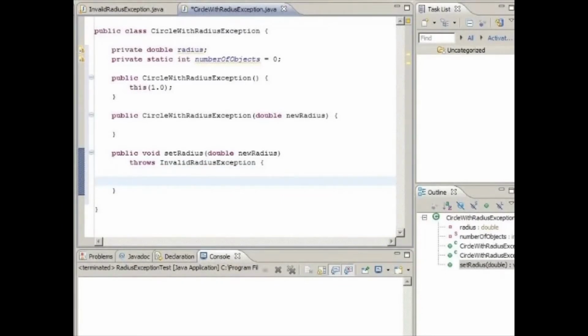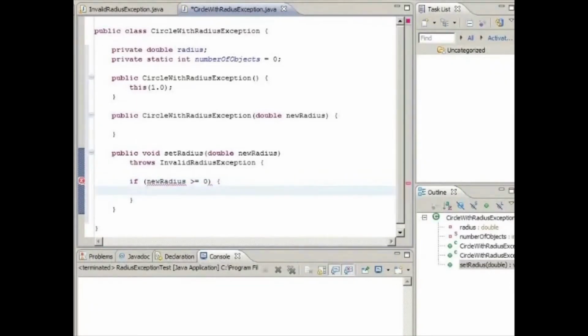So the way we do this is if newRadius, the one that was passed as a parameter, is greater than or equal to 0, then there's no problems. We can just set the radius equal to newRadius.